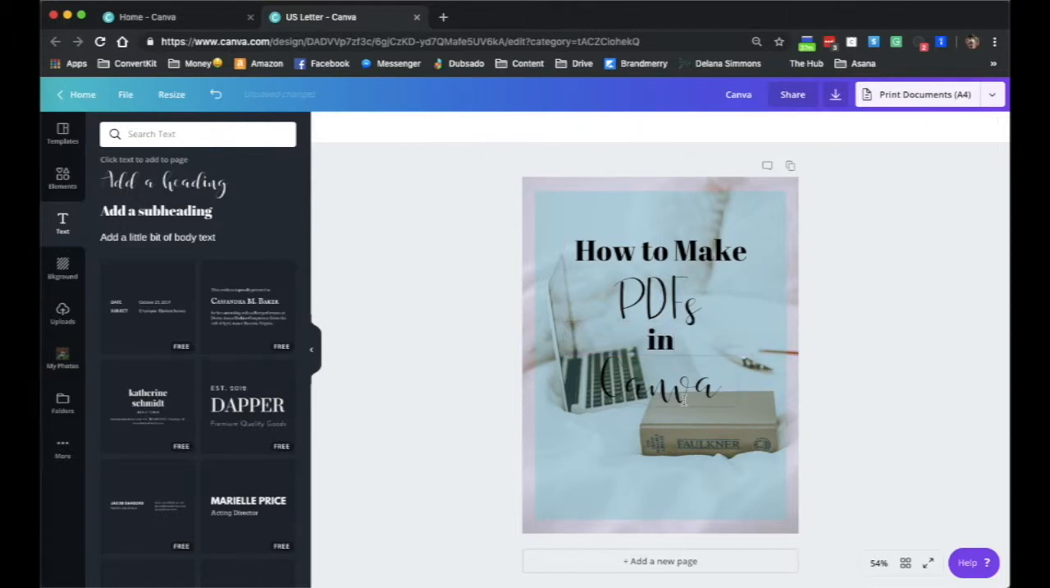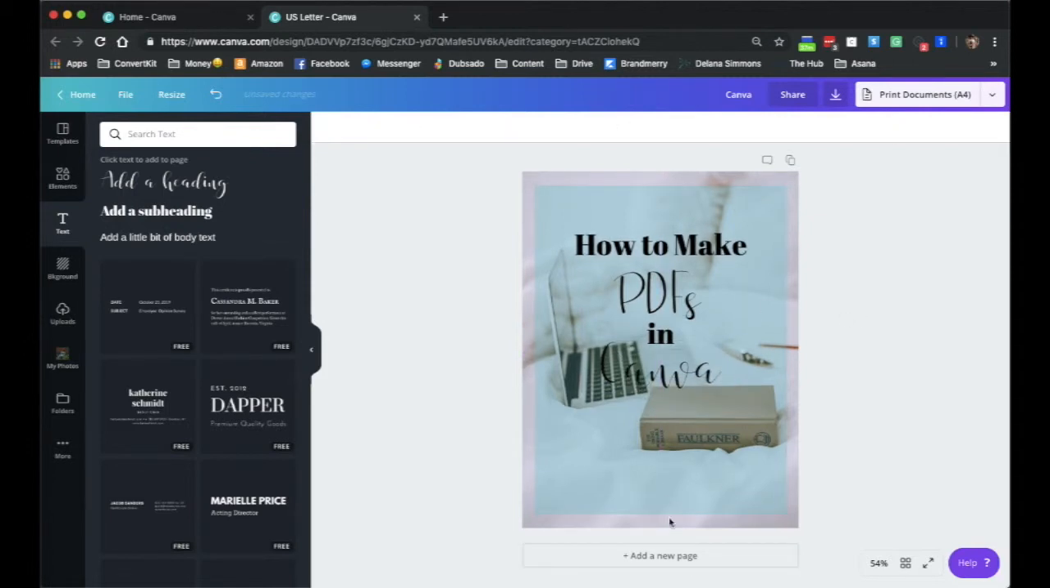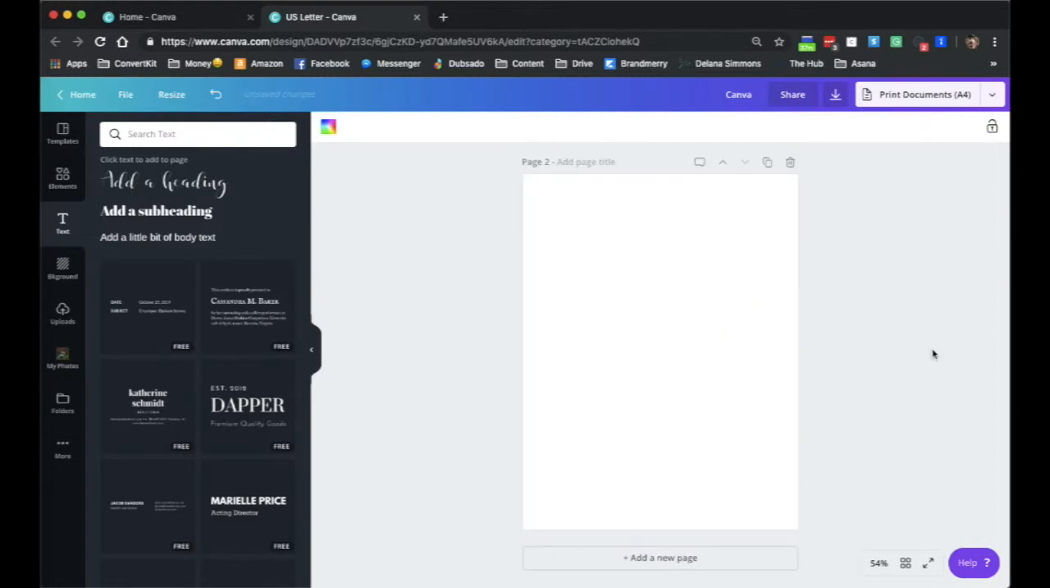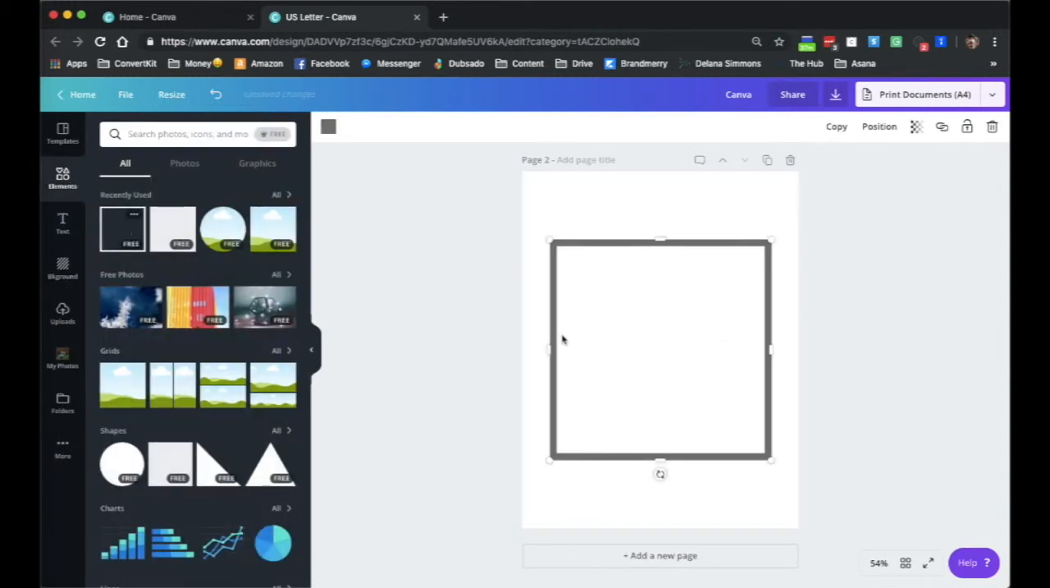Something like that. Very simple. And then I would probably add a new page. I wouldn't want the background on this page though, so we can take that out. And then I'd probably do something like maybe a checklist. So I would take the square.